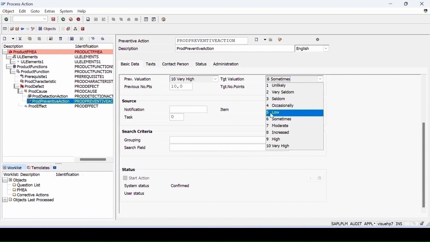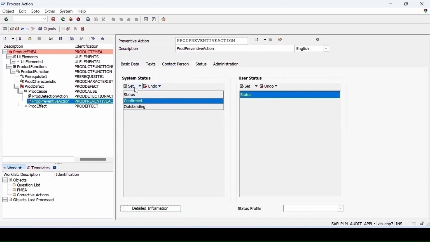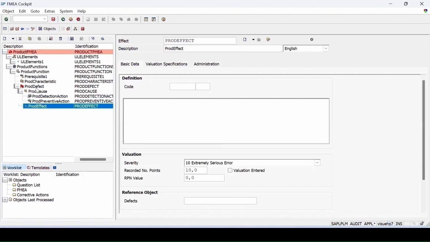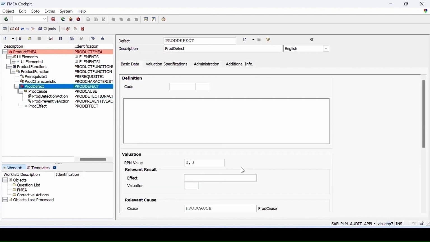Okay, so now the current status it will show you. From outstanding it is confirmed. Now I will complete it. Okay, now it is in completed state and save it. So far, this is actually now my target values has been sealed.